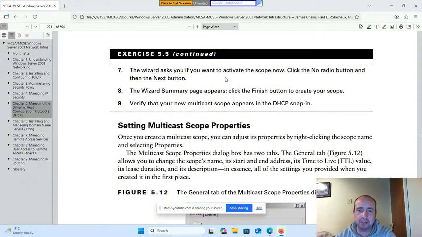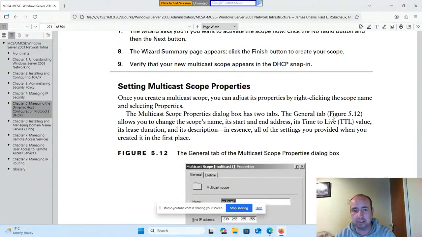7. The wizard asks if you want to activate the new scope. Click the No radio button and then the Next button. 8. The wizard summary page appears. Click the Finish button to create your scope. 9. Verify that your new multicast scope appears in the DHCP snap-in.